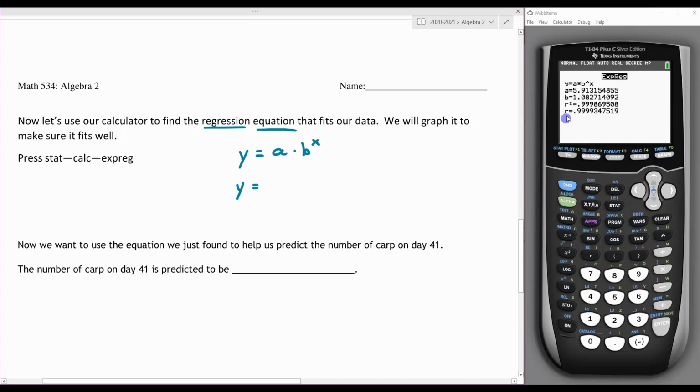Okay, so for our equation, our a value is 5.9132, if I round to 4 decimal places, times, and then I need my b value, so that's given to us right here. So we've got 1.0827 raised to the x power. All right. So there's our equation.